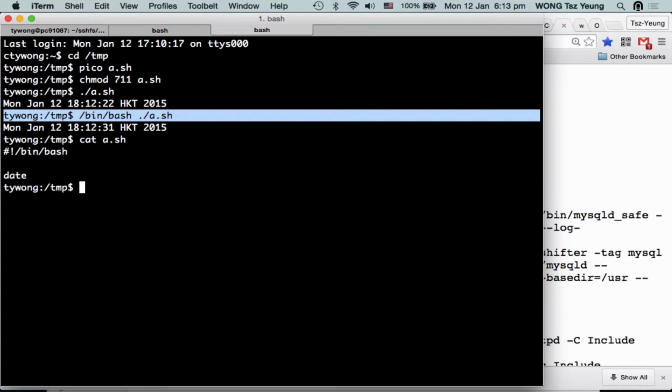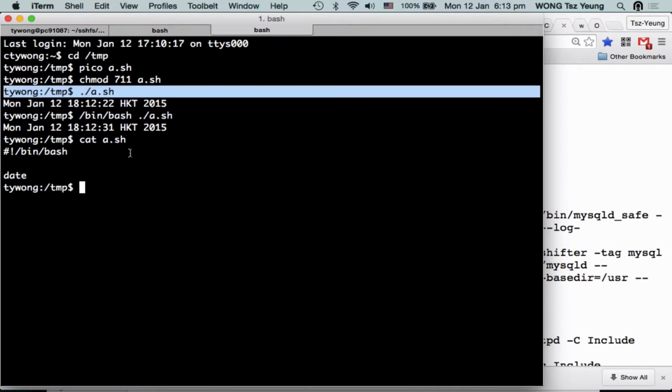Now, what is the difference between this and this? From the output, you cannot see any difference, right? Let's get the execute privilege in order to execute the first. Right, this is the only difference. If I don't change mode to execute, then it cannot be executed. Okay, so there's only that difference.